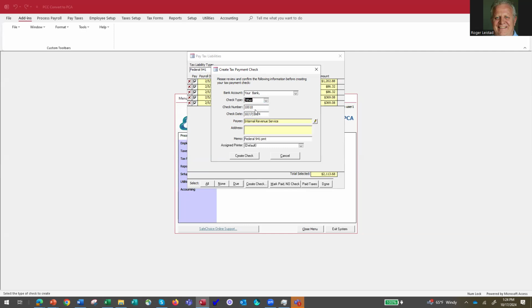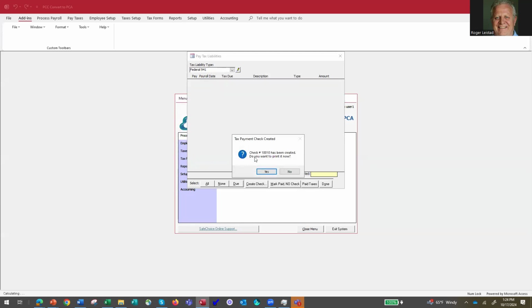And you do have separate check number sequences, and then whatever the check date would be. Now, we're dealing in the past, so typically this is going to be done on that date, based on what our pay date is. So you go ahead and create check. Some people will print it and staple it with their confirmation of their online deposit. I'm not going to print that check now.